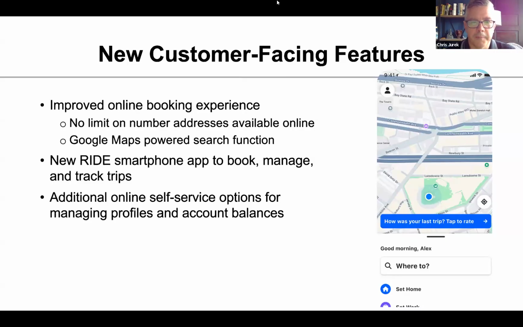And another couple of big improvements here is that the web app will allow you to book trips to and from anywhere in the service area. You will no longer be confined only to your 10 favorite addresses. And because it's powered by Google Maps, it does a great job of allowing you to search by business names as well as addresses. And we found in a bunch of testing that the actual locations that it will pick for us are going to be far better than what we have currently.